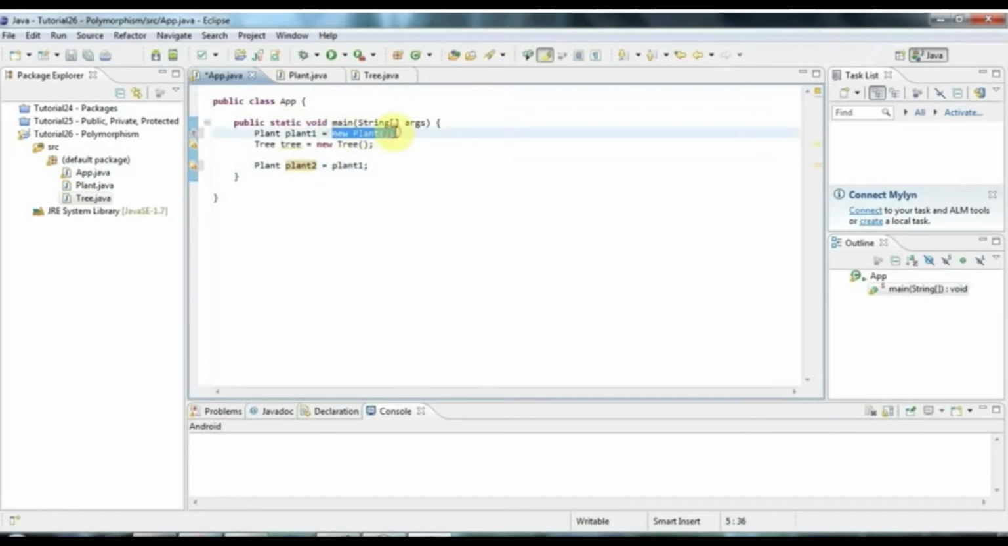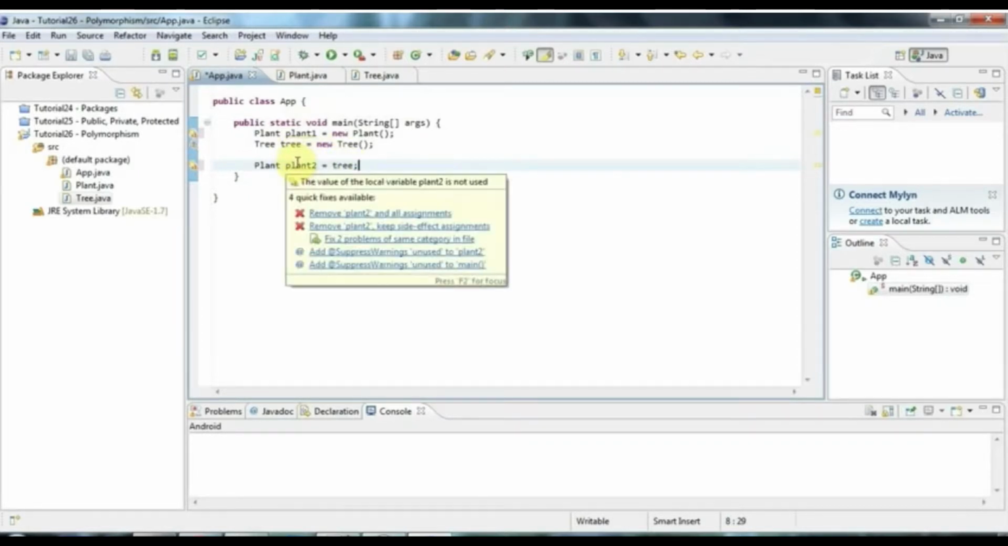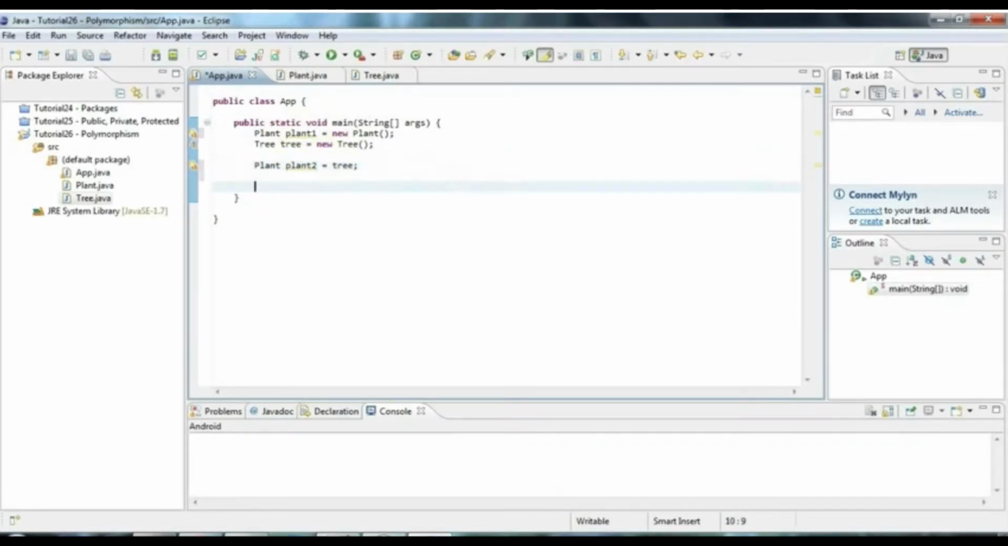There's only one actual plant object, but because of polymorphism, since tree is a subclass or a child class of plant, I'm guaranteed that I can always use a tree wherever I have a plant. So here I could also say tree, and this is polymorphism in action. And let's say now that tree has a method.